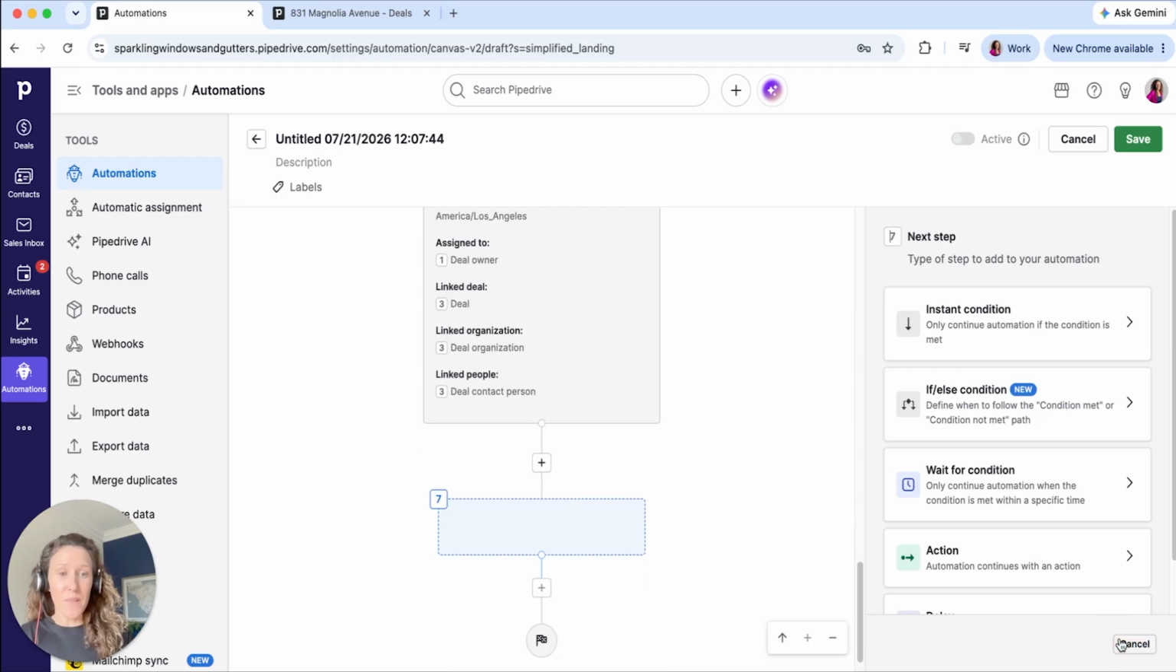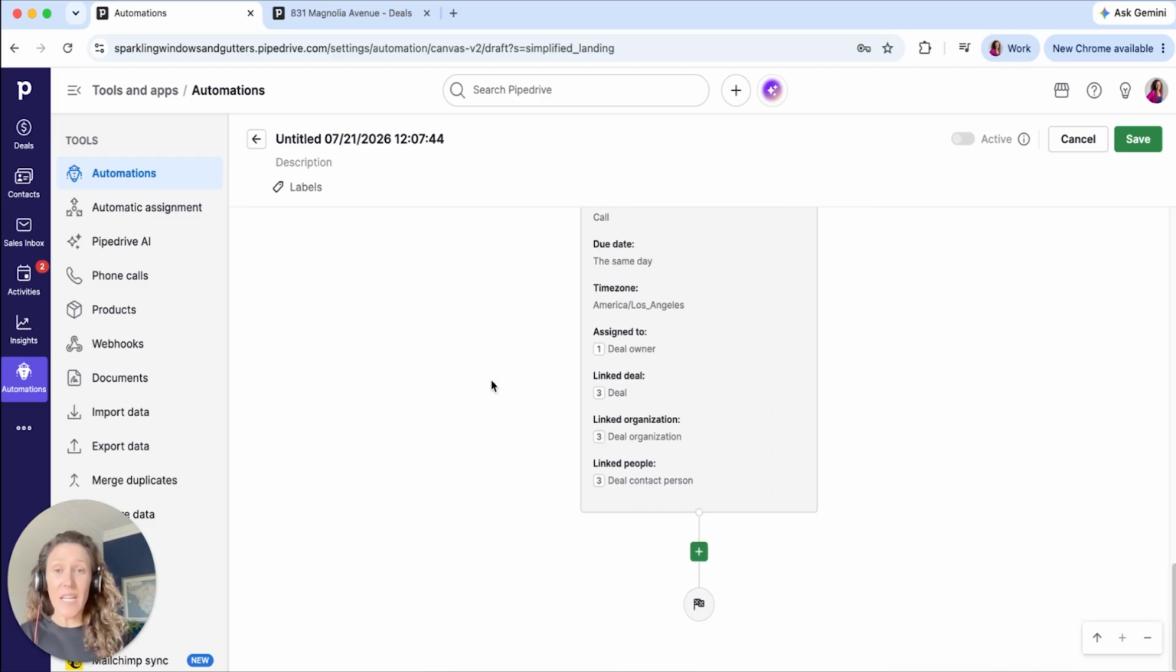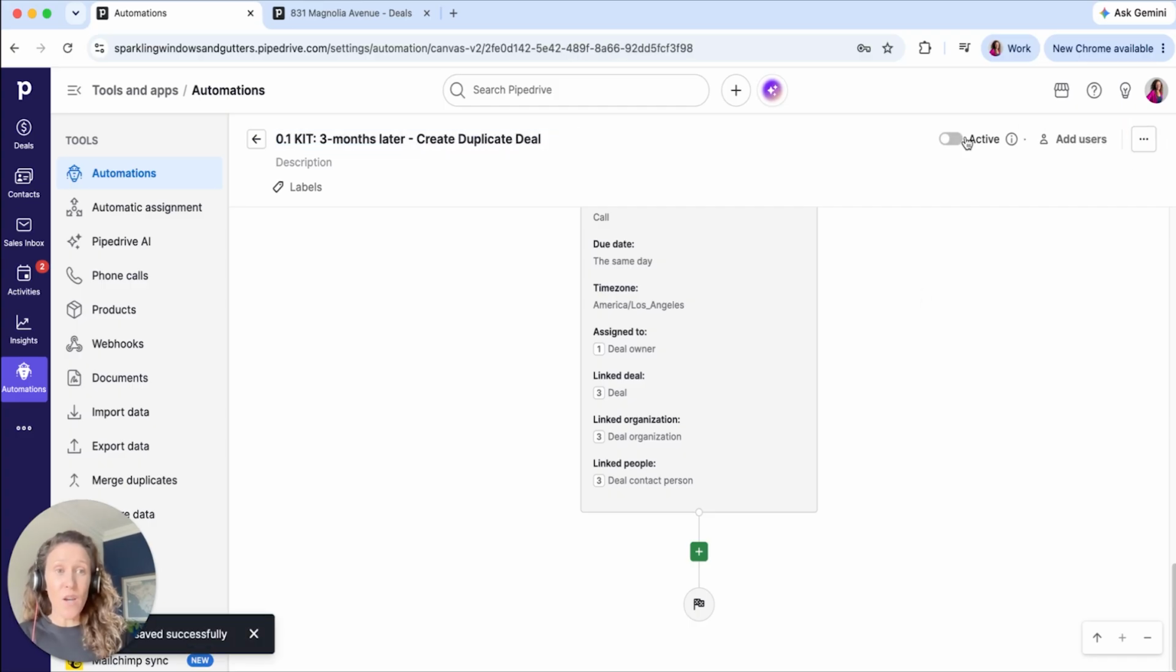Then I'm going to click Apply Action, cancel. I don't need any more steps. I'm going to give this automation a name. Then I'm going to save this automation and I'm going to make it active.